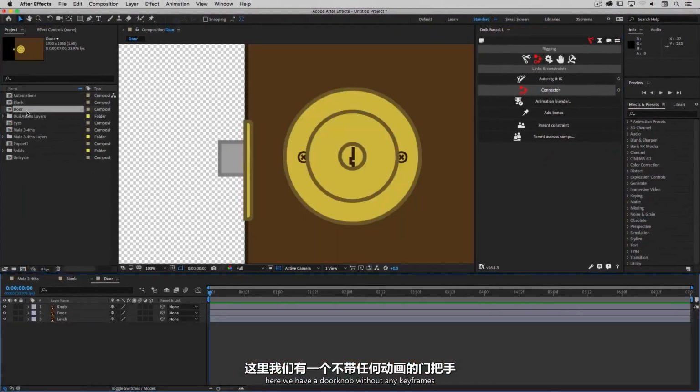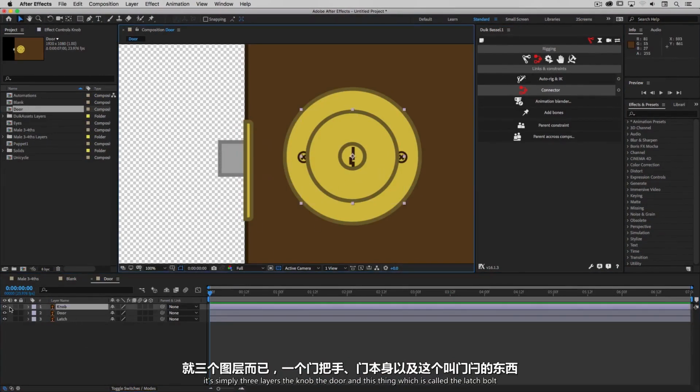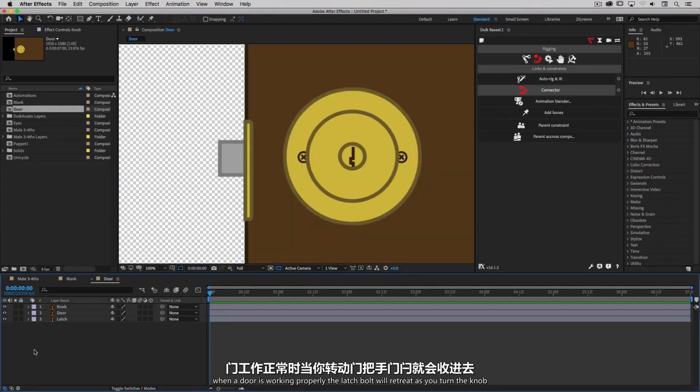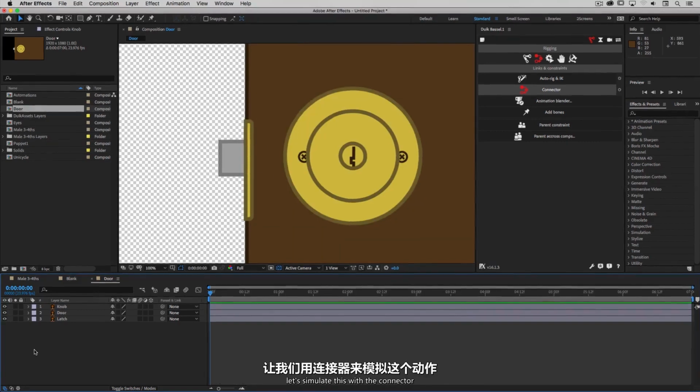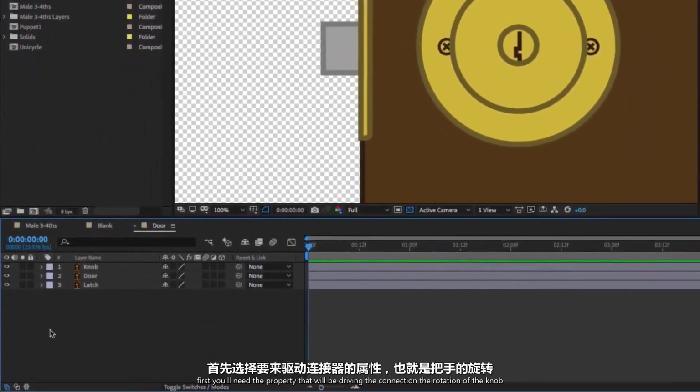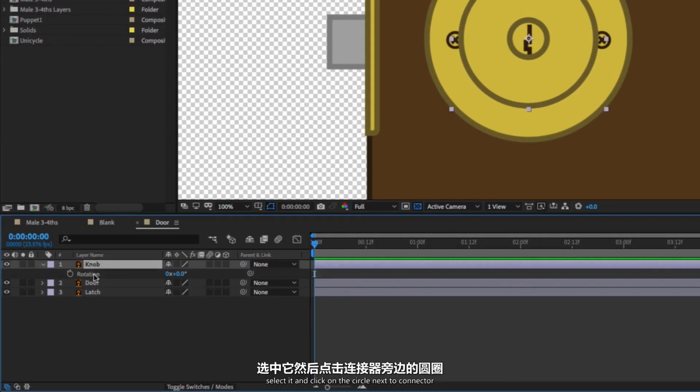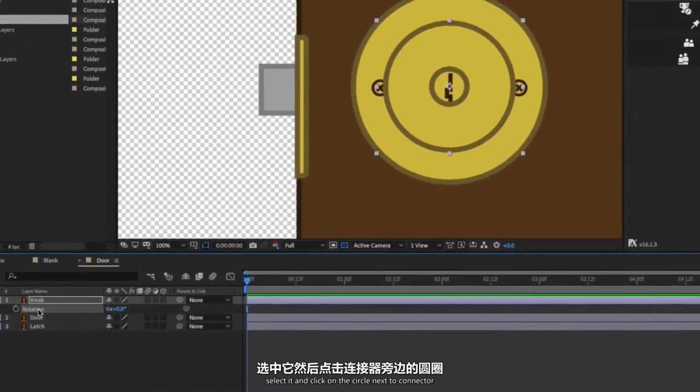Here we have a doorknob without any keyframes. It's simply 3 layers: the knob, the door, and this thing which is called the latch bolt. When a door is working properly, the latch bolt will retreat as you turn the knob. Let's simulate this with the connector. First, you'll need the property that will be driving the connection, the rotation of the knob. Select it and click on the circle next to Connector.